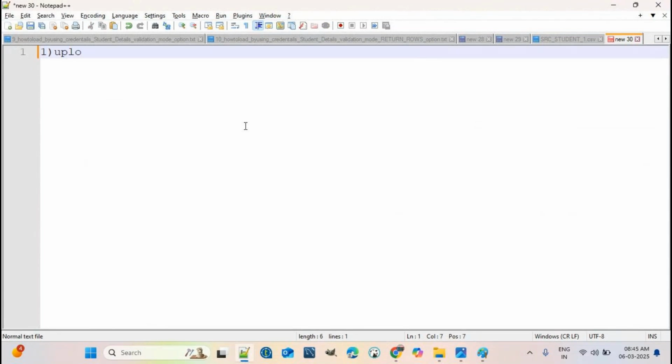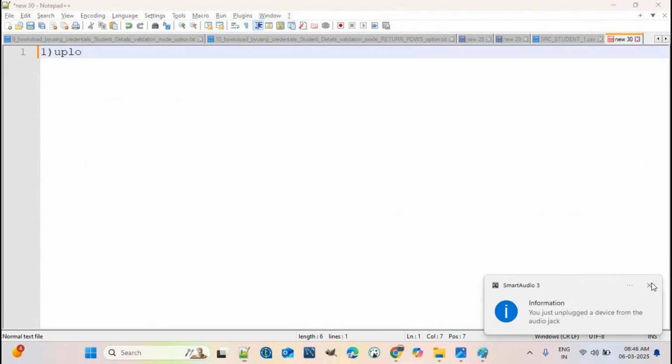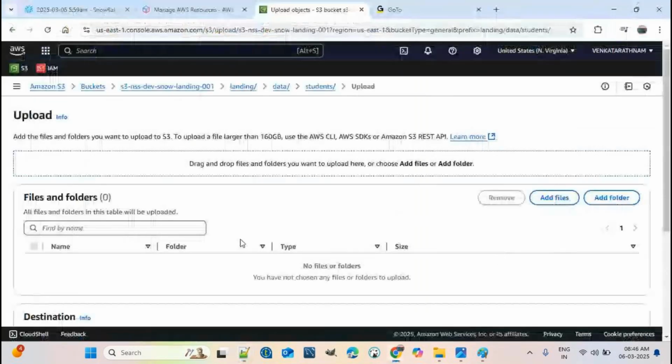We are uploading manually currently, but in real time there is a third party tool, maybe an ETL tool, that will load into the S3 bucket. There are different types of ETL tools in the market: Talend, DataStage, Informatica, SAP BODS. Those tools will keep the files in the S3 bucket.